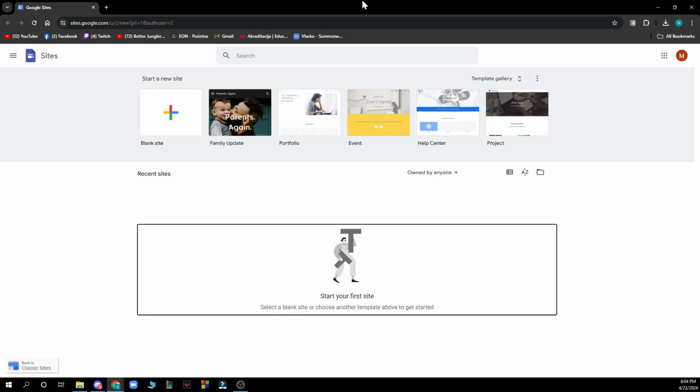Today I'll be showing you how to add reviews on Google Sites. The first thing you need to do is go on Google and type Google Sites and click on the first link that pops up, or go to sites.google.com and you'll be greeted by a website like this. Then log into your Google account and you will be logged into Google Sites immediately.